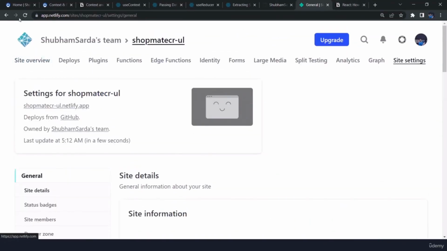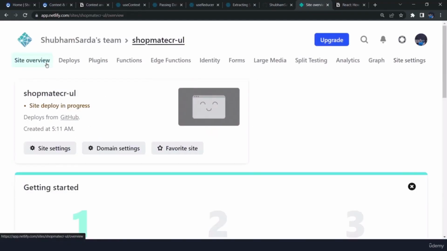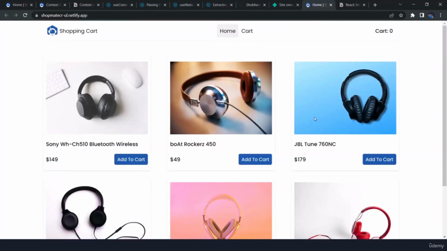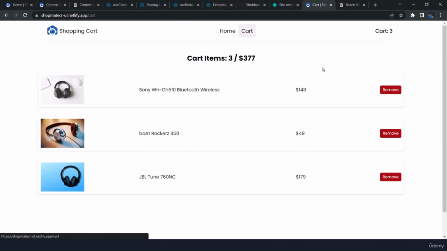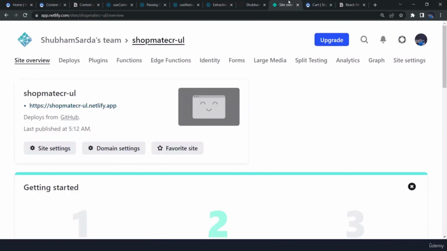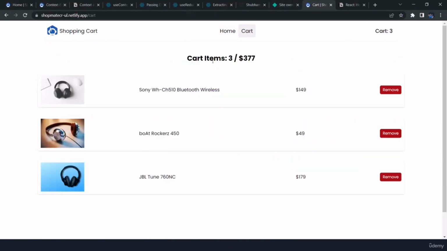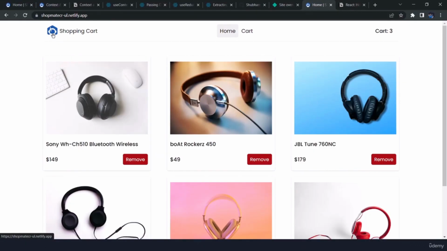It's deployed. Let me refresh. Get into site overview. It's still in progress. Now let me refresh this one. Now, so it's done. Let me open this one. Yeah, it's working. So this is the version of context and reducer, and it's working fine. One thing you can do is update the title so you know the difference between the previous one and this one. So this is with context and reducer. You can either change the name to CR cart or add a title. That would be much better.